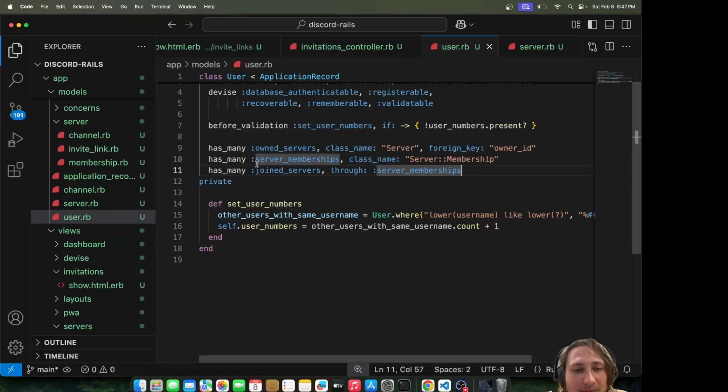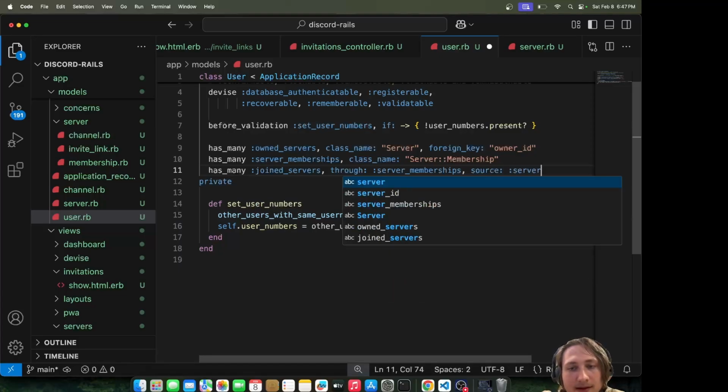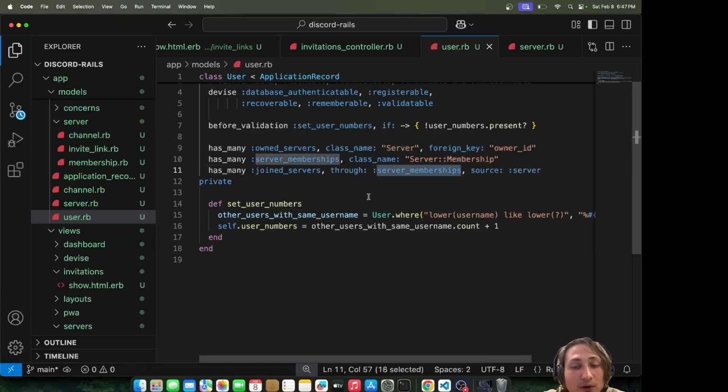The reason we're doing that is because I want to use a custom name, join servers. I don't want to just say has many servers, because we already have own servers. I want to separate them. So all we have to do is say the source. The source is just the server. Then it's going to look at all of your server memberships, pull out the server for each one, and return it for join servers.